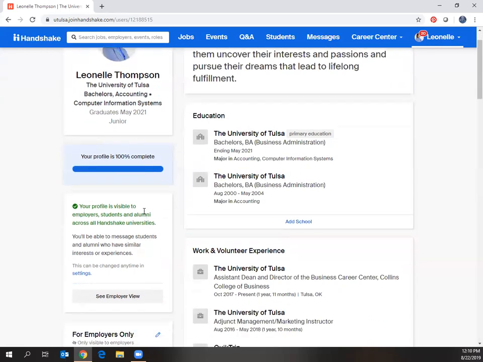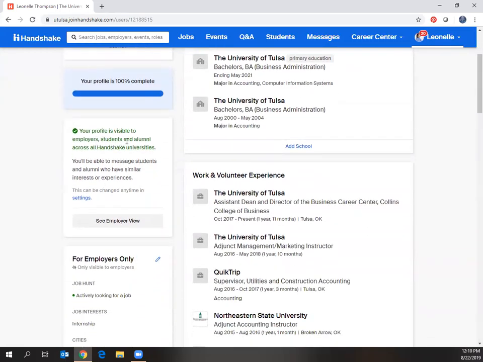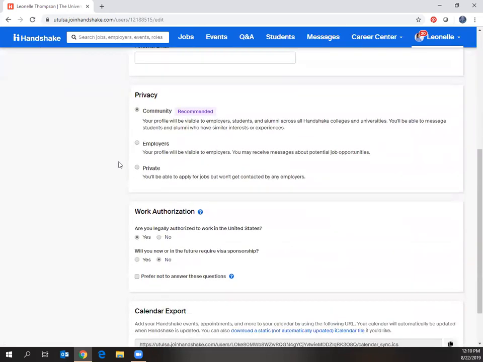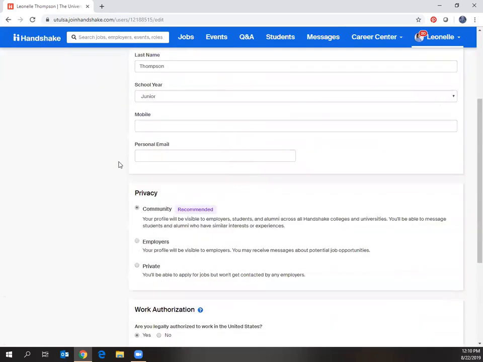Scrolling down, your profile is visible to employers, students, and alumni across all Handshake universities. So anyone who is on Handshake, an employer, a student, or alumni at any university can see your profile. I can see my profile. I've made it public. You can always change that in settings. The default is going to be not public. So you'll want to come down and change that in here. So community, so visible to anyone across all campuses. You'll be able to receive messages from students and alumni who have similar interests.